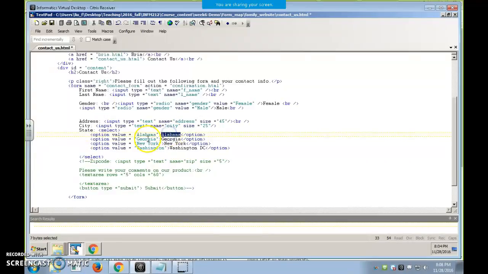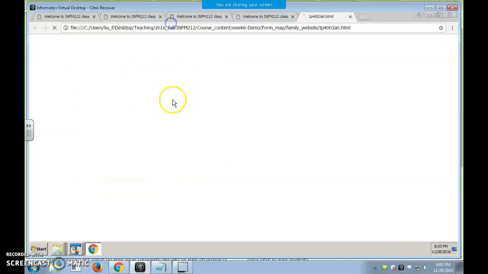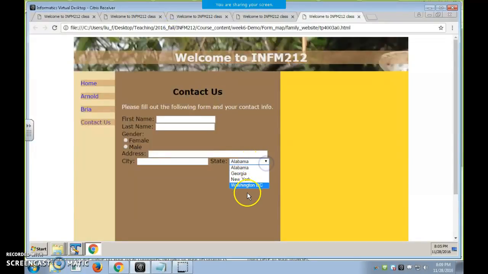For each state, Alabama, Georgia, you have a value. If they choose Georgia, then the value Georgia will be carried to that name. The select here has a name equal to state. So that will give you the drop down menu. Let's see what the drop down menu looks like. You get the drop down menu right here, so the user can choose from it.